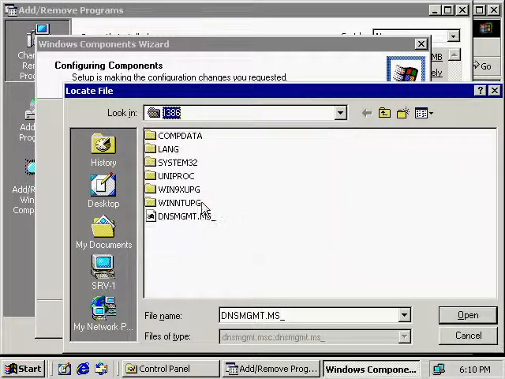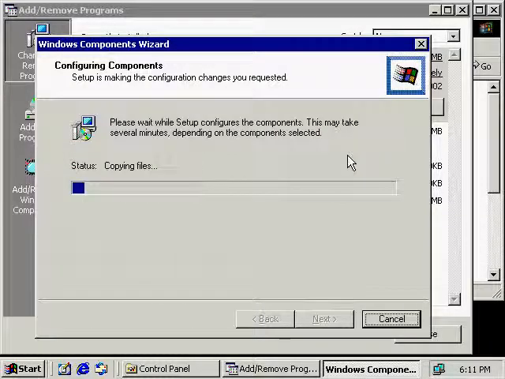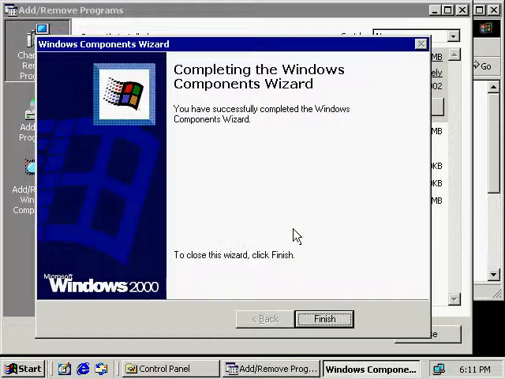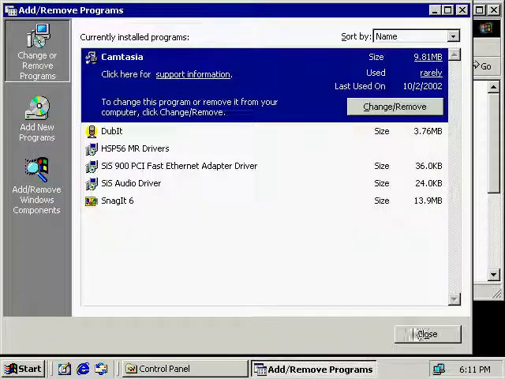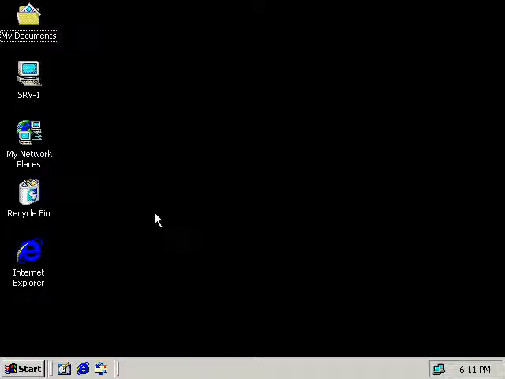So no big deal there. Click Open, OK. Notice the path here, C:\i386, specifying the source files, and the copying process will continue. This will just take a second or two here, and then we'll have DNS up and running. OK, click Finish, Close, Close, and now let's go take a look at our DNS console.